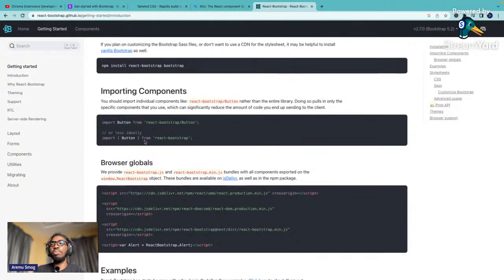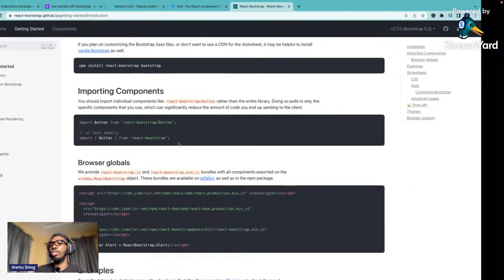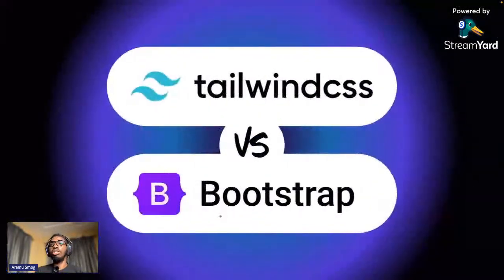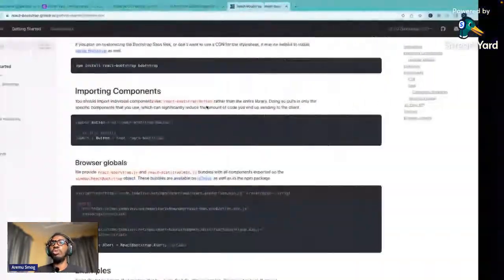So this is the advised way to import. If you do import Button from React Bootstrap, that's going to import a lot of code for you that you necessarily do not need. And boom, it's done. So what additional steps do we need to do here?